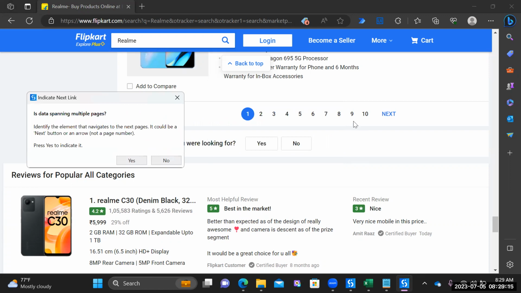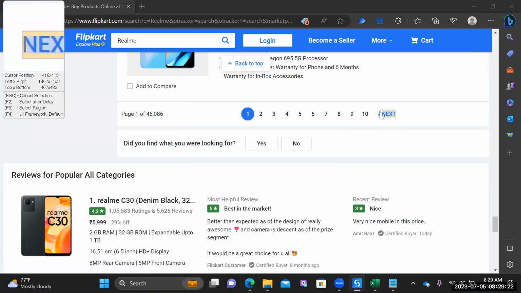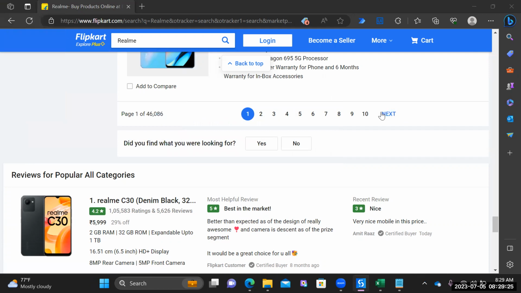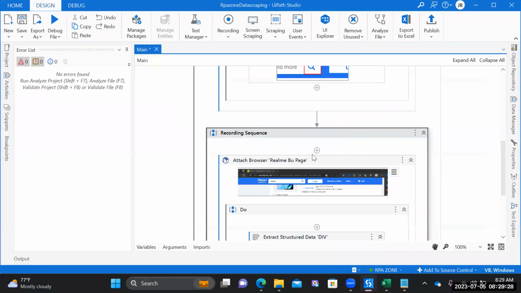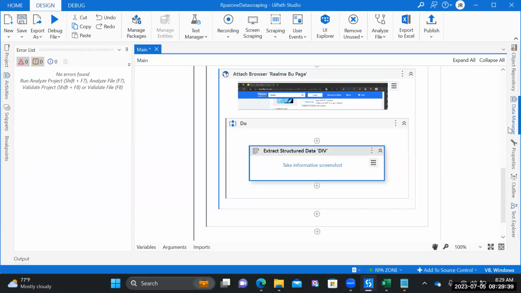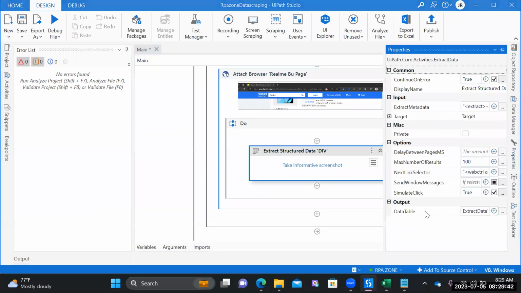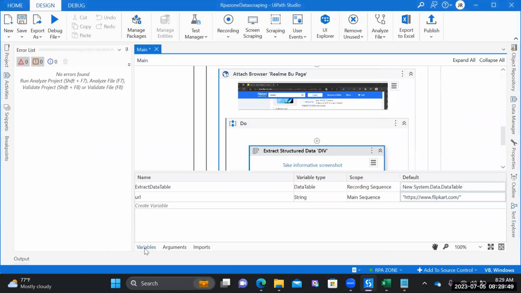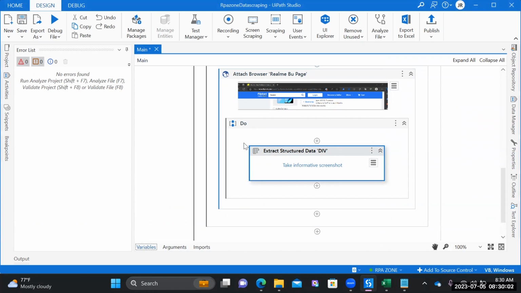Here we have the next page button. Clicking on this, I am indicating this button, the next page button. Indicated. Okay. Now it is completed. Data scraping is completed. What happened here? If you click on extract structured data div and go to the properties, output data table is the extract data table. If you go for the variable, in which format is it going to save? Data table format.